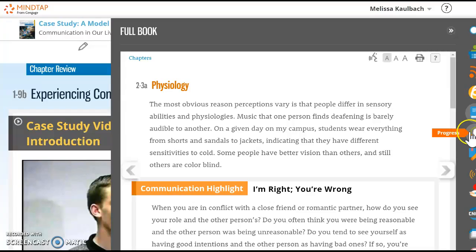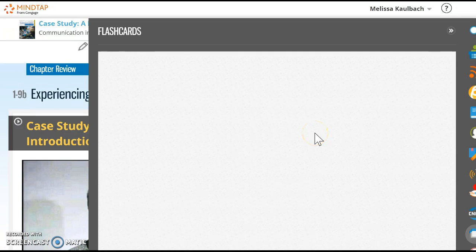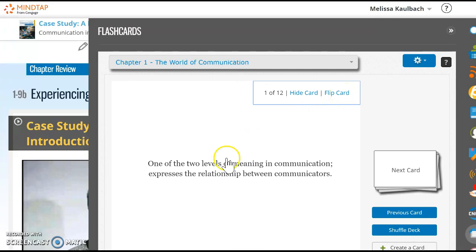Lots of great features. Some of these you will not be using, so don't worry about it. But flashcards, this is a great feature too. So the flashcards, you can see that there's several different ways to use it. So relationship level of meaning, you can flip the card and that gives you the definition. Then you can go to the previous card, you can shuffle the deck. So this is a great tool for studying.